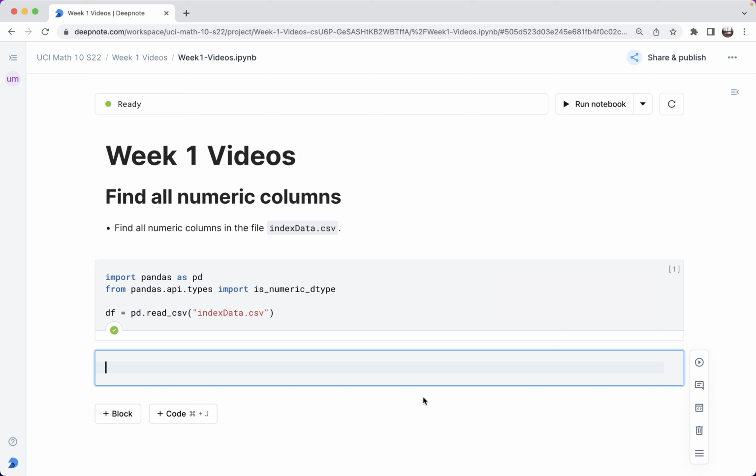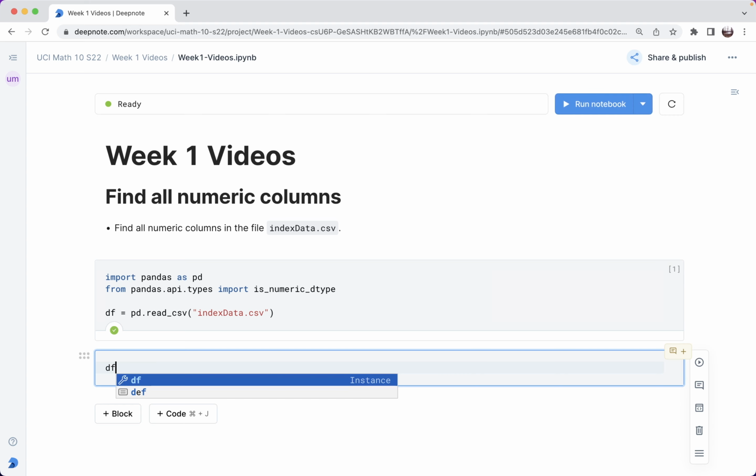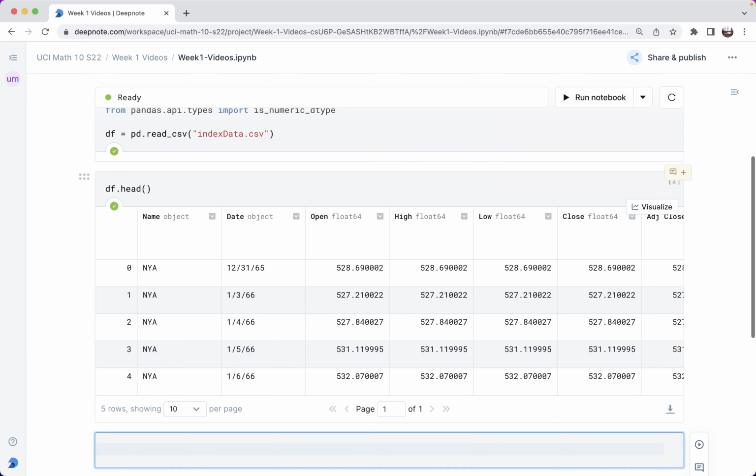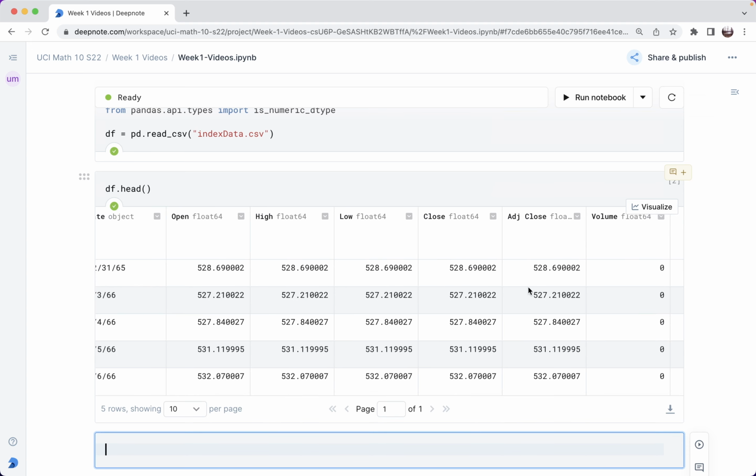This video is going to show a nice application of list comprehension. What I'm going to do is find all of the columns in this data frame, from this stock exchange index data, that are numeric. Let me just look at what this data frame looks like. The first two columns are not numeric, but the rest of them are.